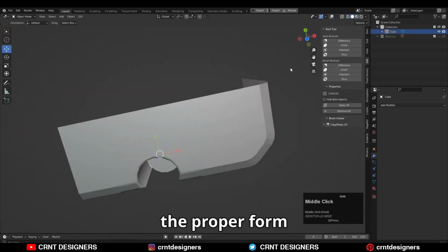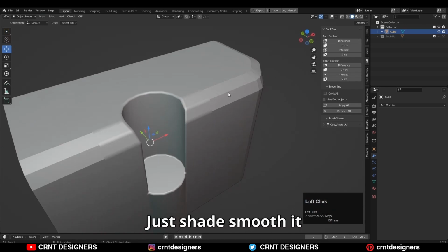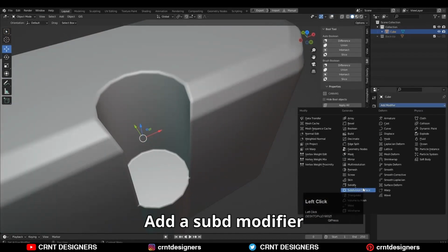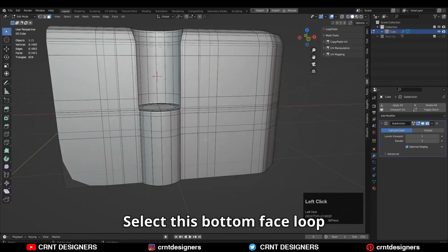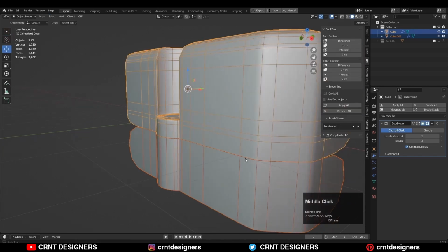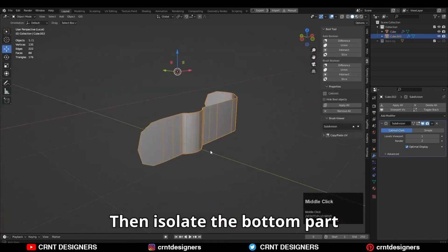Now we have got the proper form for design. Just shade smooth it. Check the face orientation. Add a subd modifier. Select this bottom face loop. Press P to separate it by selection. Then isolate the bottom part.